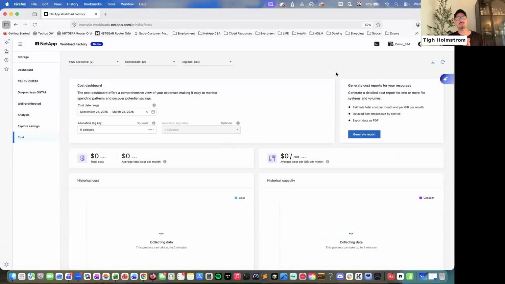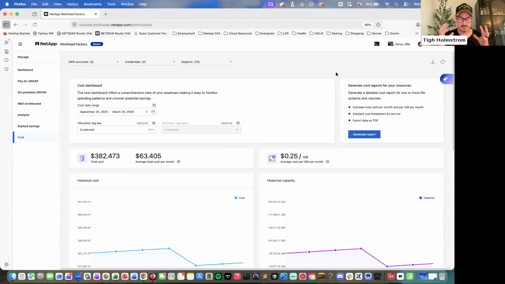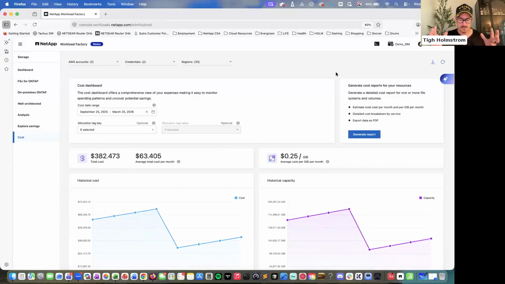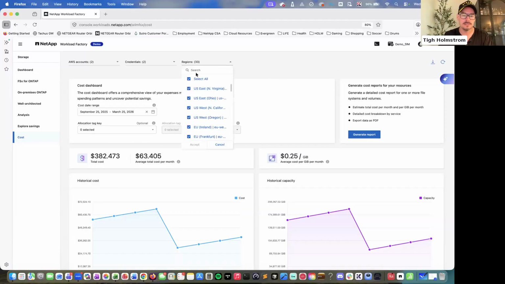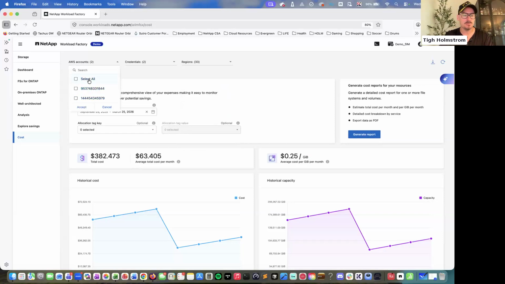Okay, so when I was trying to really formulate how we could talk about cost optimization, the first thing I was thinking about was one of the big questions: what are we spending? Where's all that money going? What account is it going into? What file system is it going into? What region? And so I figured we'd start with our Cost Explorer.